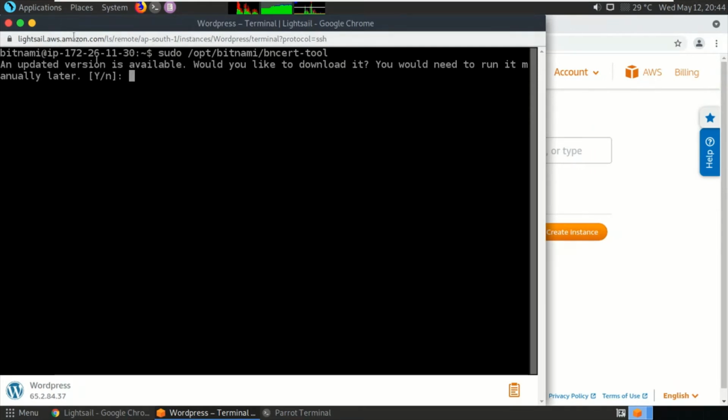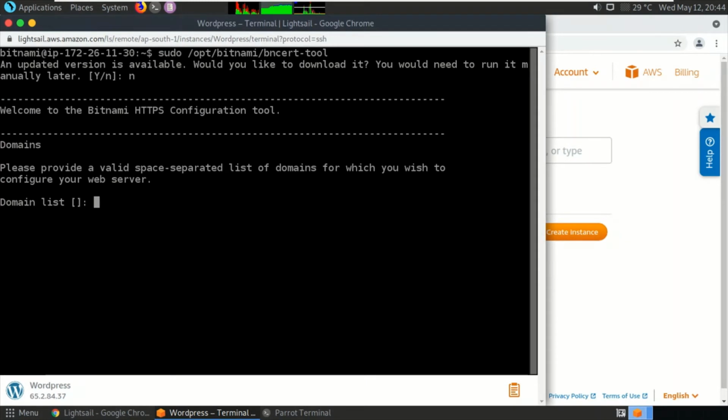An updated version is available. Would you like to download it? Or would you need to run it manually later? I don't actually want to upgrade it right now, so I'll be pressing no for this. And it is asking us, welcome to the Bitnami HTTPS configuration tool. Please provide a space separated list of domains for which you wish to configure your web server.